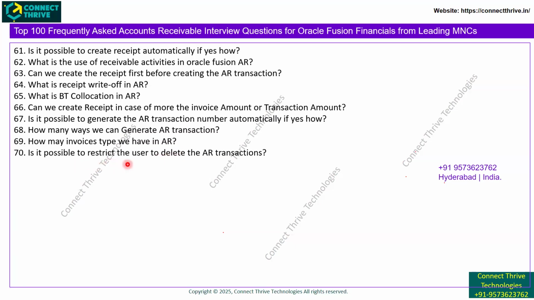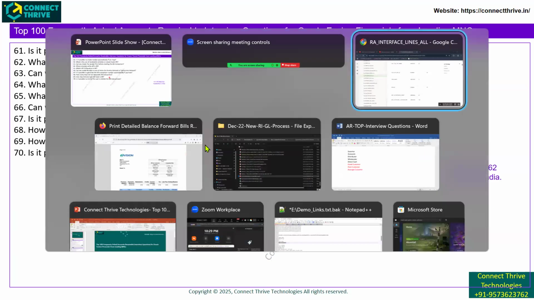Is it possible to restrict the users from deleting the AR transaction? Yes, we can restrict users. Here are two things. If we perform the post to ledger, we cannot do it. Or else we have an option.